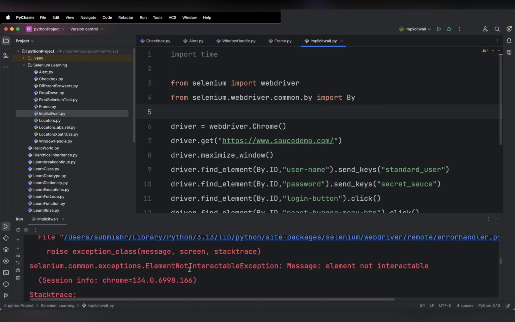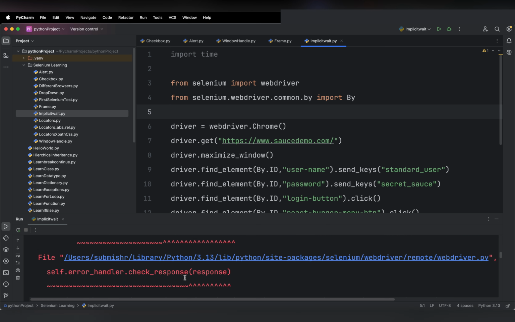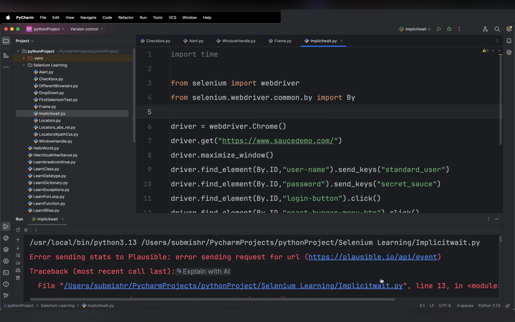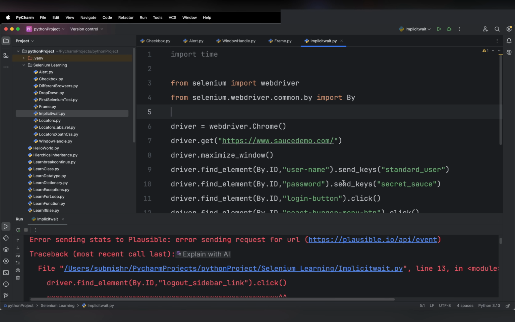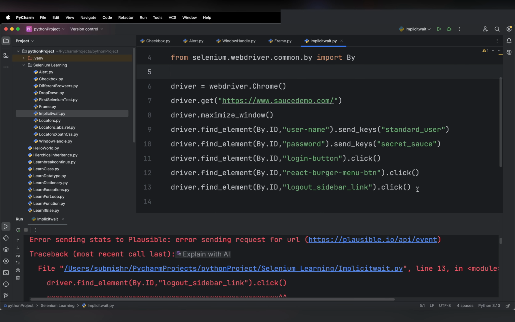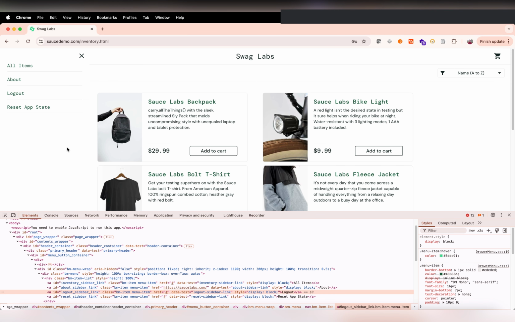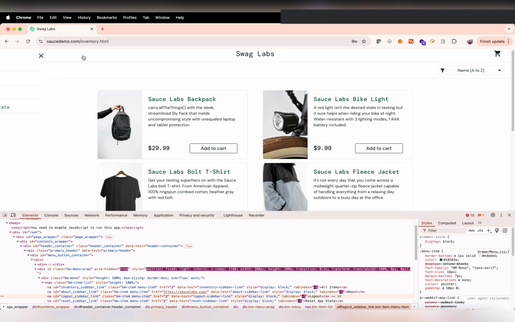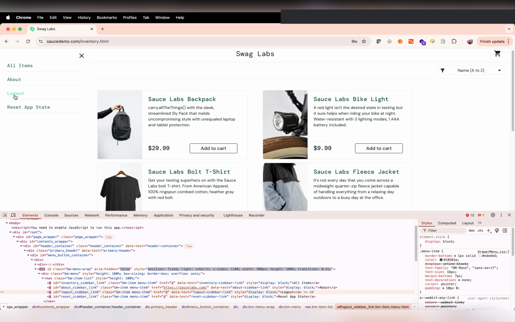The error is telling element not interactable exception, message element not interactable. Here it says line number 13, and line number 13 is nothing but this logout. So basically this logout button was not interactable. That's what I was telling, right? It was taking some time. If you come here and click, it is taking some time to show this, and then we are clicking on this logout. So we need to wait some time here. This is happening due to the synchronization issue.